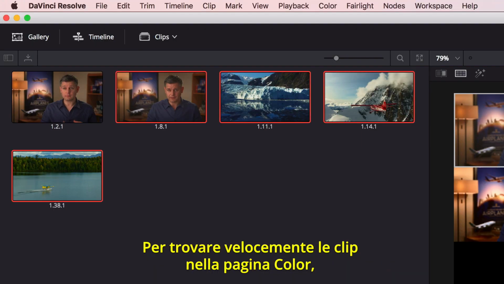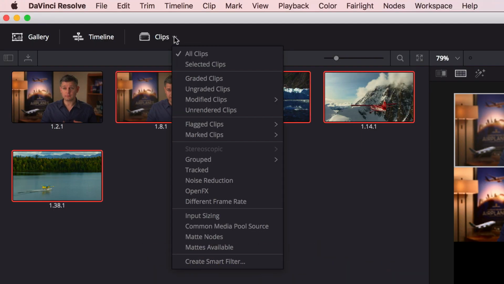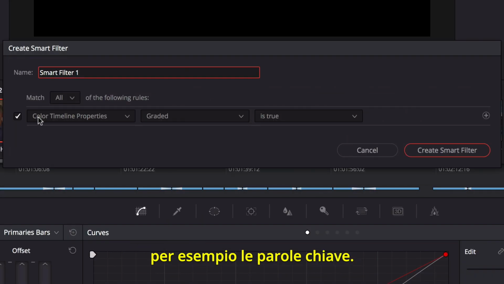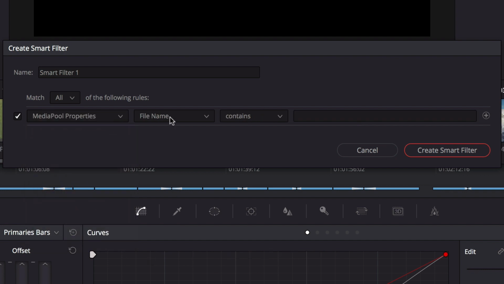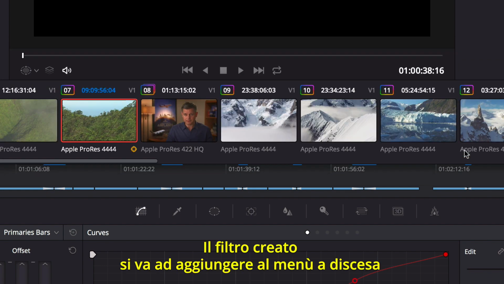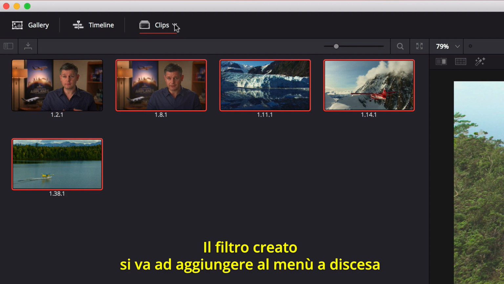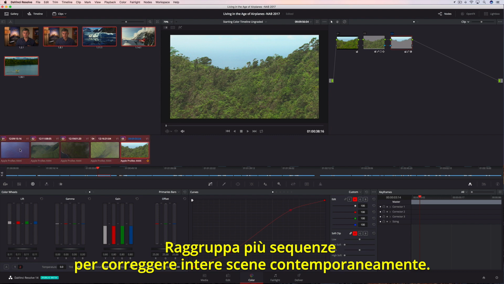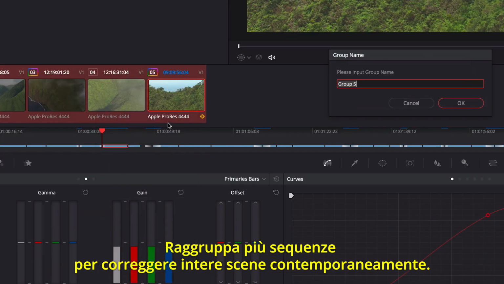To find certain types of clips on the color page faster, you can use the Smart Clip filters to sort shots using metadata, like keywords. Once created, custom smart filters are added to the drop-down menu so you can quickly find shots that match the search criteria whenever you need them. You can then group shots together to make grading entire scenes faster.